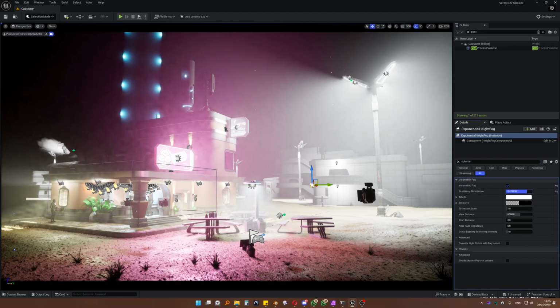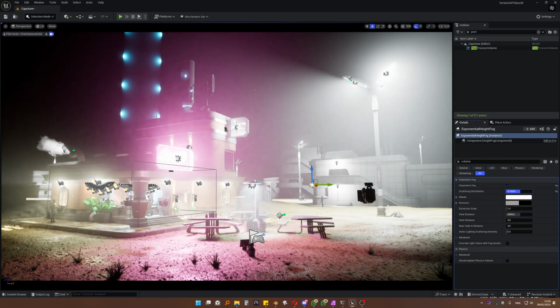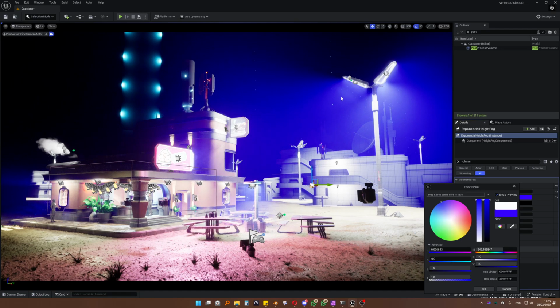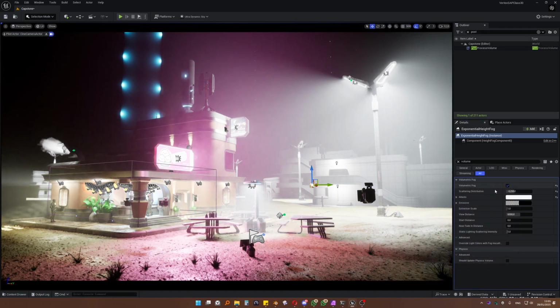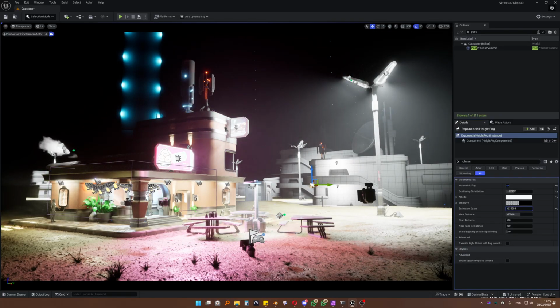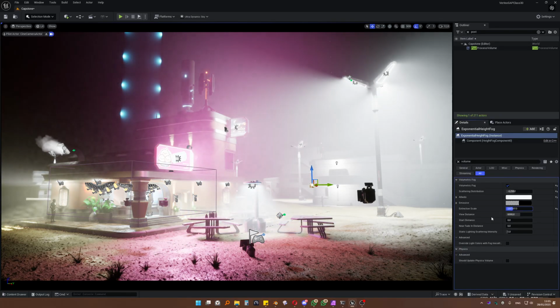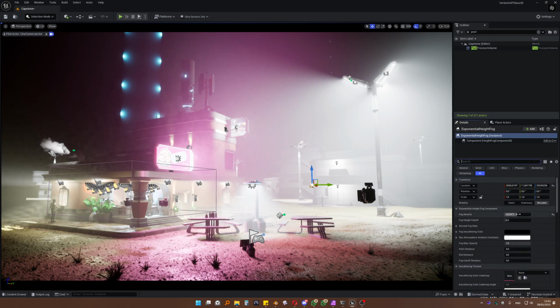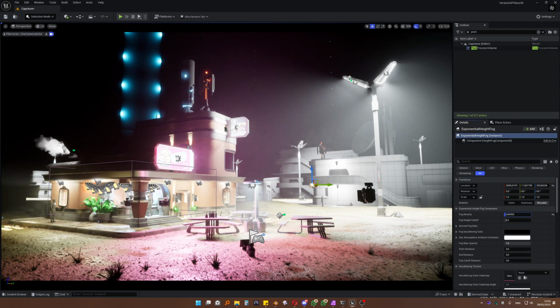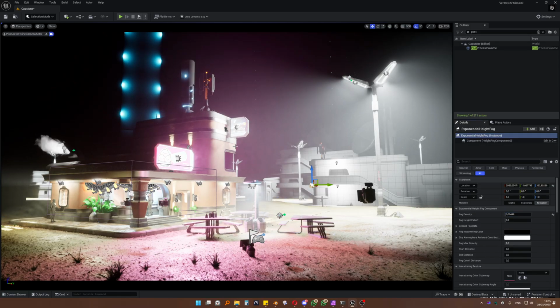Now you have a lot of parameters. You have the scattering distribution and all sorts of things like the albedo, how it's colored, et cetera. You can go and look at those parameters by yourself. There's also extinction scale, all this sort of thing. For now, we're gonna keep it a bit simple. So the fog is really dense. I'm gonna reduce it a little bit to something like this. Okay. Let's say this is what I need.